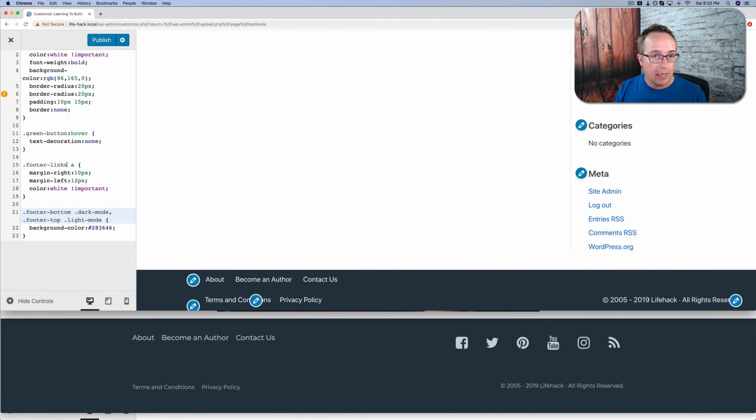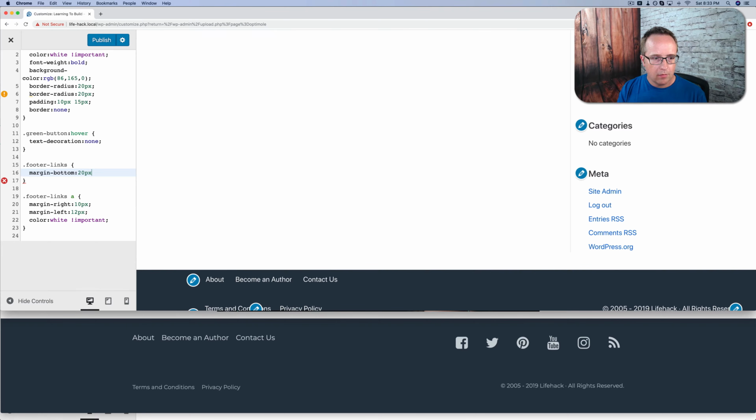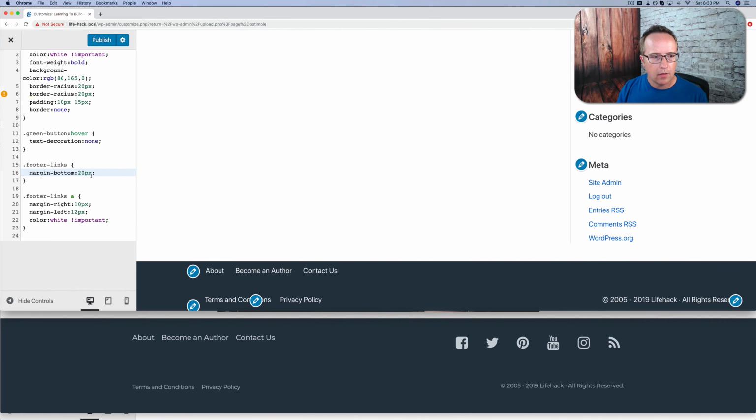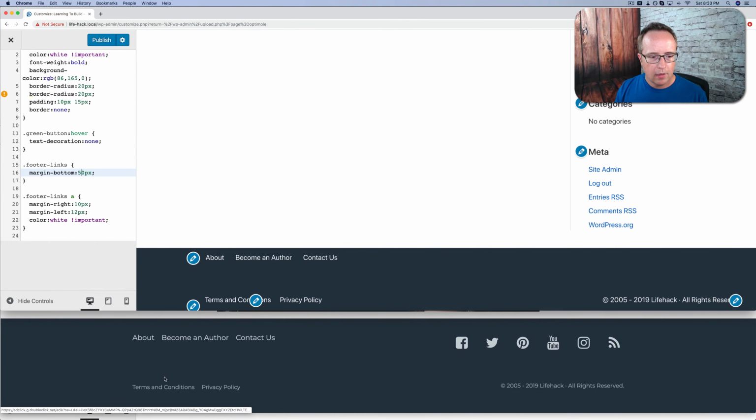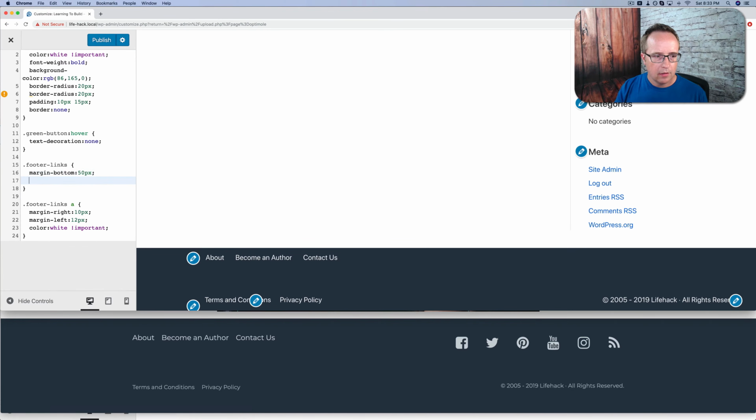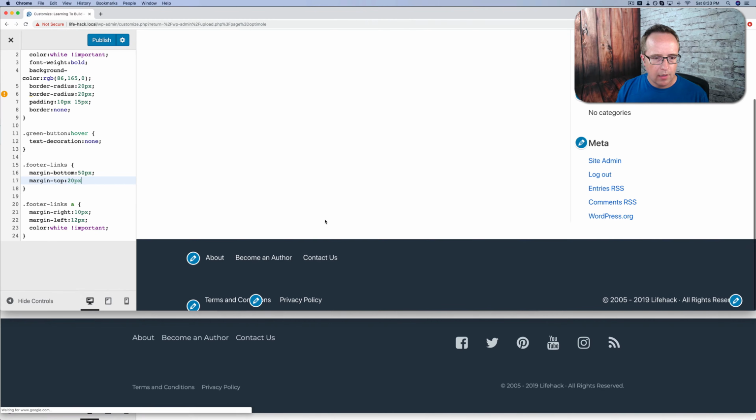Footer links was the class we added to this section. So now if we just copy this footer links class, and again, just copy and paste from down below, I'm just explaining some of the stuff as I go. Margin bottom, 20 pixels. That's not enough. Let's make it 50. And there we have enough space there. Let's add some space to the top. Margin top of 20 pixels. That's looking pretty good. Then let's click on Publish to save our work.